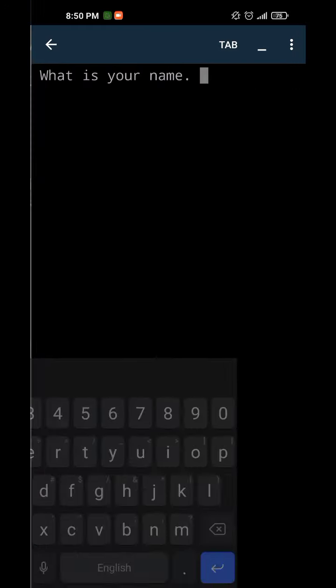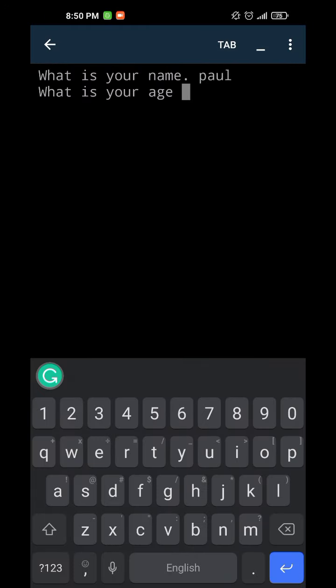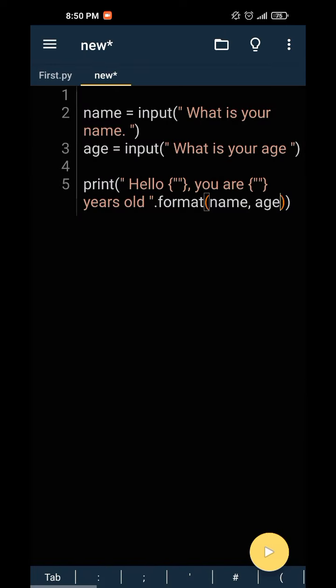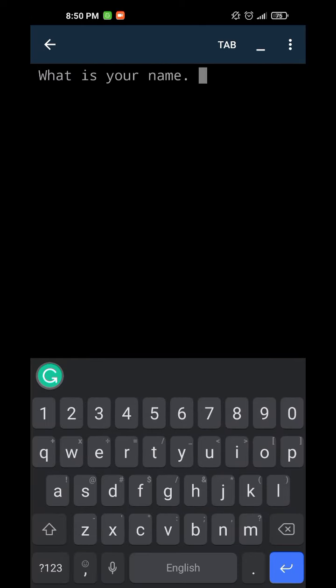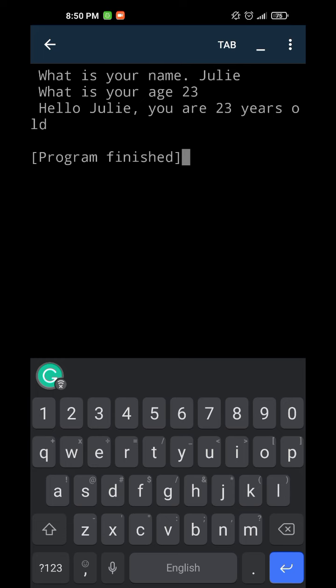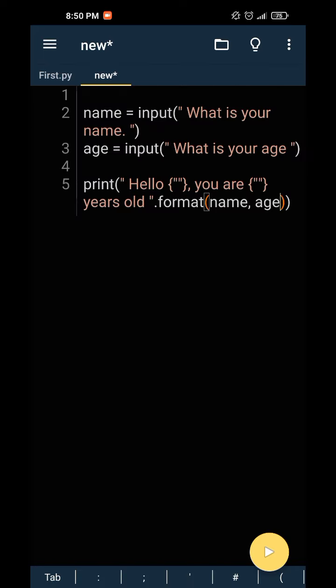I run my program again. What's the name? I write my name, then age, use any age. You now say hello Paul, you are 12 years old. Then you say now that's how it works. So this is how to use the input function basically, and how to concatenate as well. I have taught us concatenation in previous tutorials, and so this is how it works. You can use any name. Let me use another one, Julie. Then age 23. You say hello Julie, you are 23 years old. Let's move on.